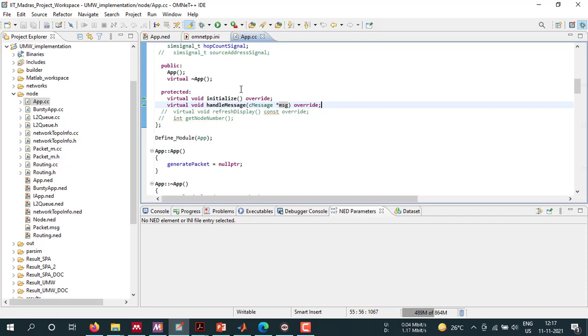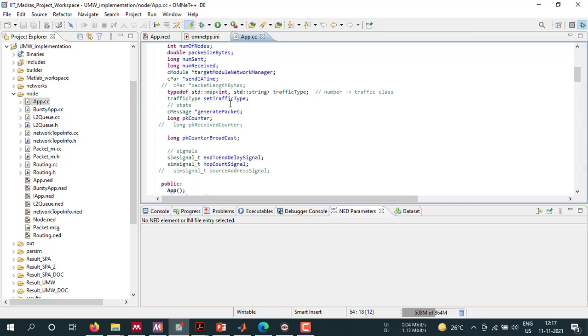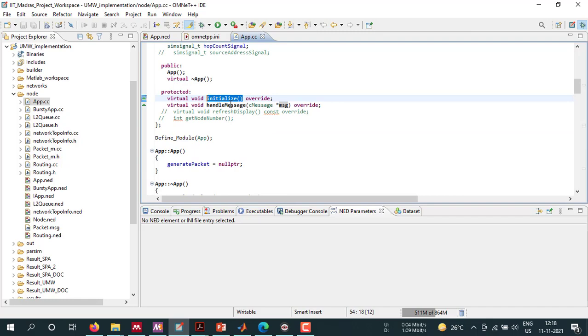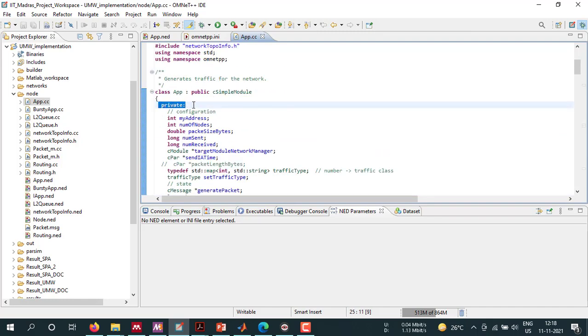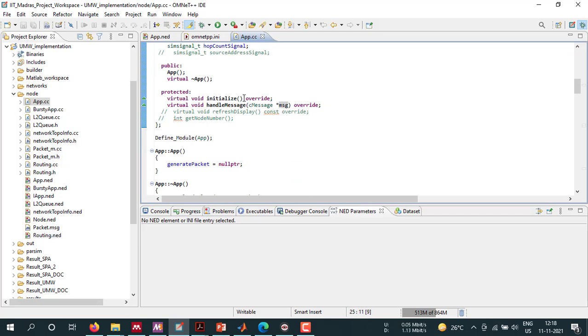Also, one important thing is that for every NED definition, we always need to provide these two member functions, because it is very important. Initialize is invoked at the initial setup, when you are not running the simulation, you are initializing the simulation. Any variable defined in the private section of the class is initialized under this member function, and the handle message member function is automatically invoked whenever the module receives any message.